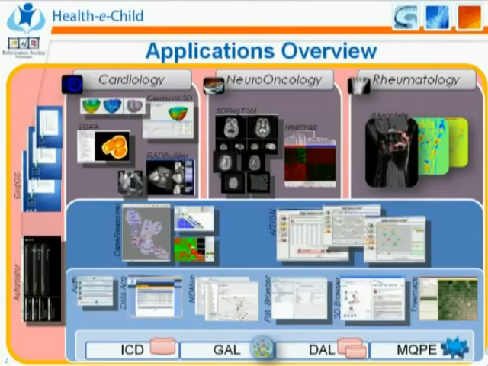Now that we have looked at the IT spine of the project, I'm going to tell you something about the applications that Healthy Child has developed over the past 4 years. There are 3 distinct types of applications that we have developed.